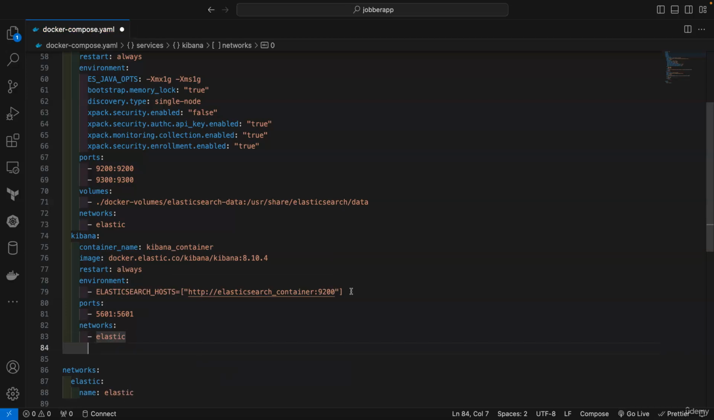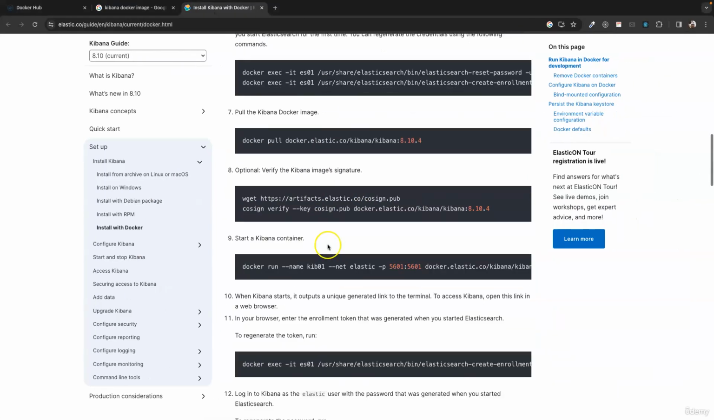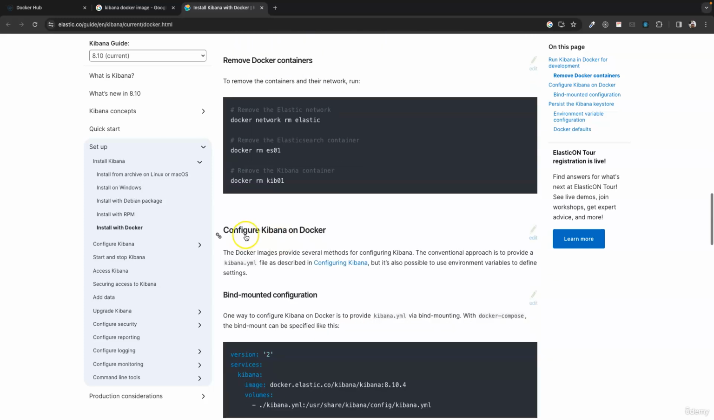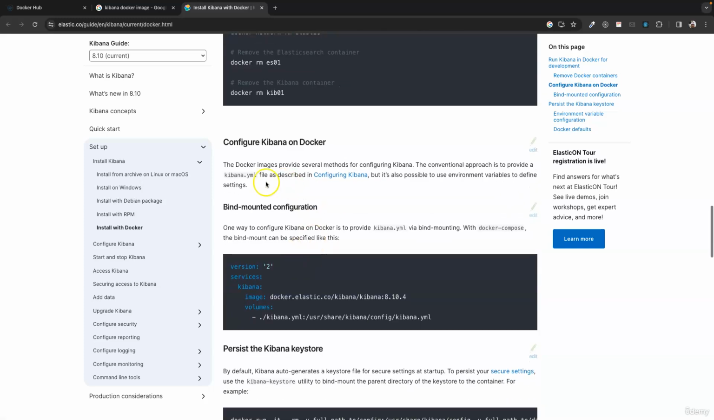And then for volumes, now let's go back to the documentation. If we scroll down, right here, let's scroll down. Configure Kibana on Docker. Now it says the Docker images provide several methods for configuring Kibana. The conventional approach is to provide a kibana.yaml file. Okay, so in this video I have attached a kibana.yaml file. That is what we are going to use in our volumes.